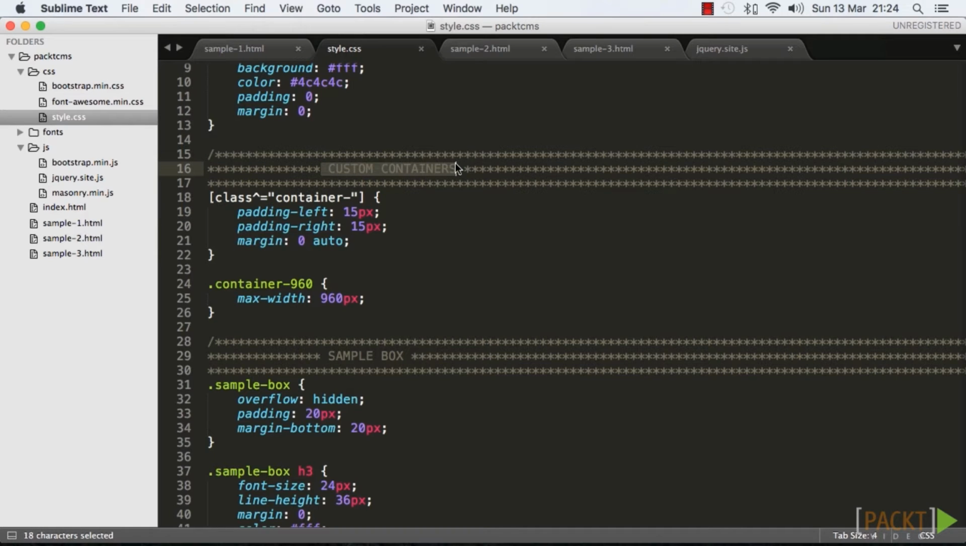custom containers block. And the first one is saying something like target everything that starts with container dash followed by whatever, in this case a number 960, apply padding left, right, and set the margins to 0 auto, just to make sure it's centered. And then we've created our custom class that has a max width of 960 pixels.